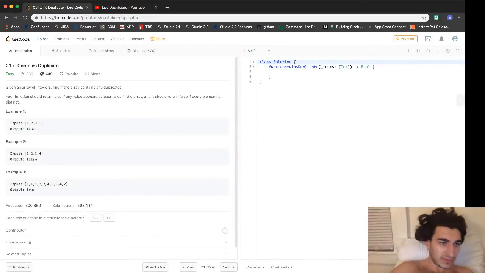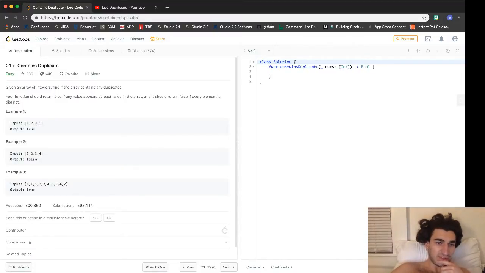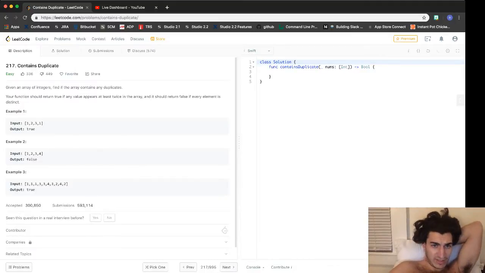Contains duplicate. Given an array of integers, find if the array contains any duplicates. Your function should return true if any value appears at least twice in the array, and it should return false if every element is distinct.